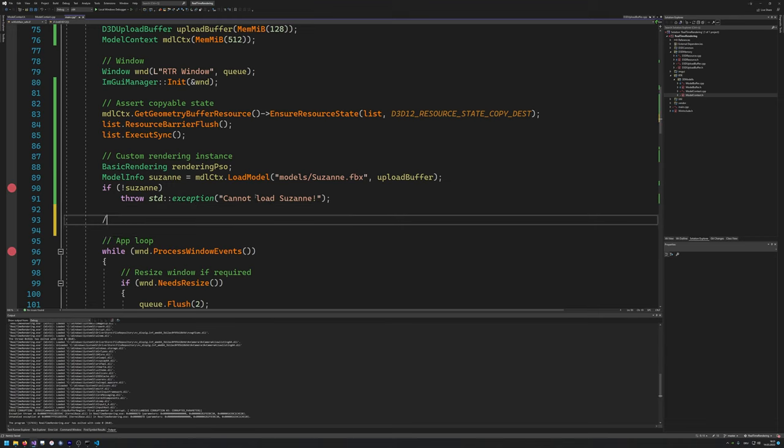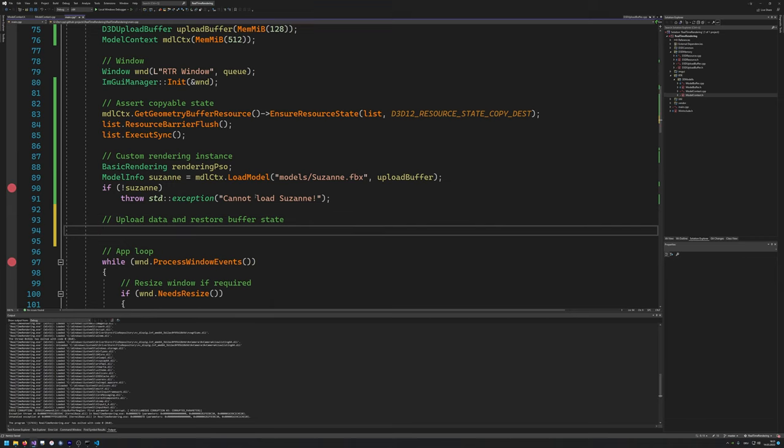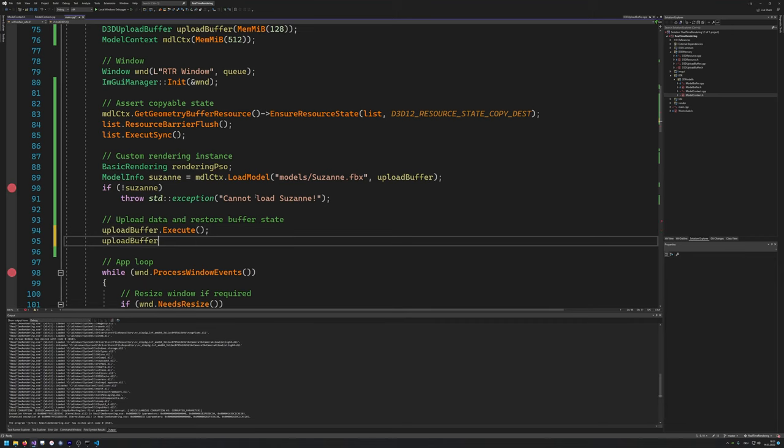And what we want to do here is upload data and restore buffer state. So how is this going to work? We're going to call on our upload buffer the execute function. Is it returning something or is it actually waiting? Do we have a wait function? Yeah, so execute and wait. Is this actually combined somewhere? Execute and wait? No. We just call execute and wait to make sure that everything is executed and uploaded.